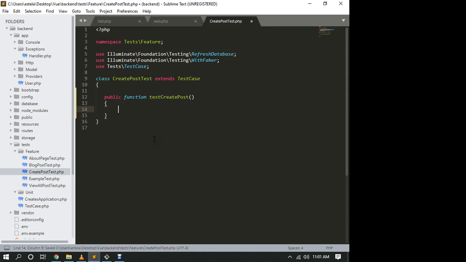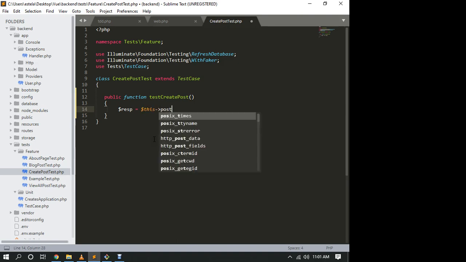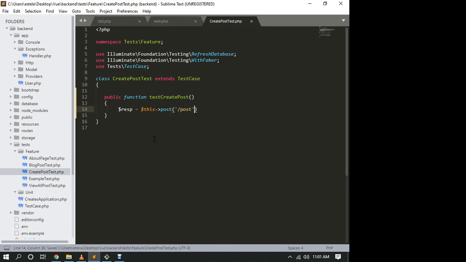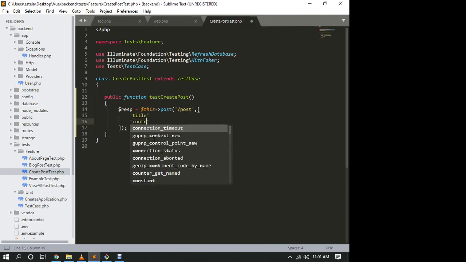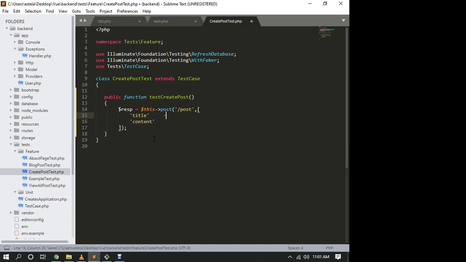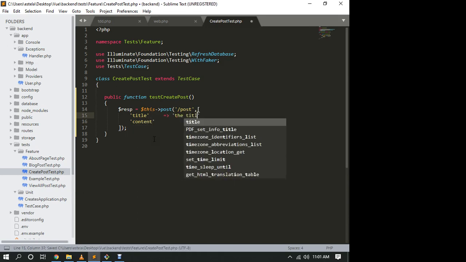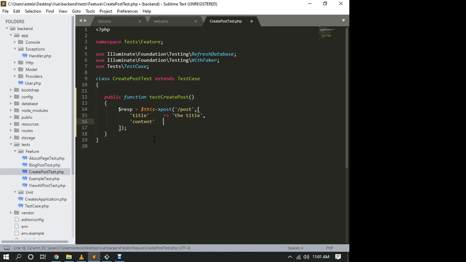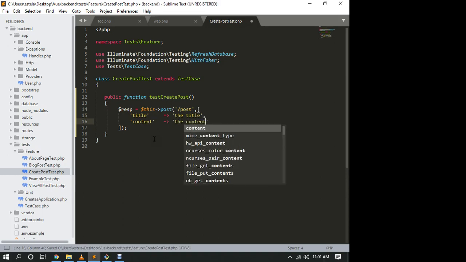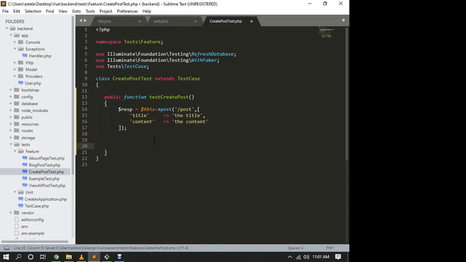First of all, we need to have a post HTTP function, which is post along with our data, which is our title, and basically we have a content in our post. So title will be the title. Alright, so the next will be the content. So that's what it is. We will be expecting an assert status of 200.